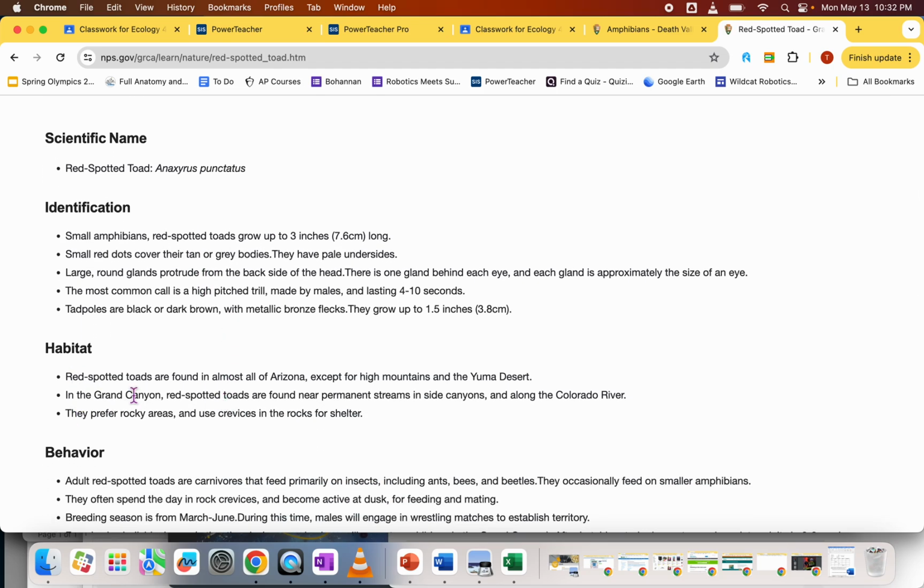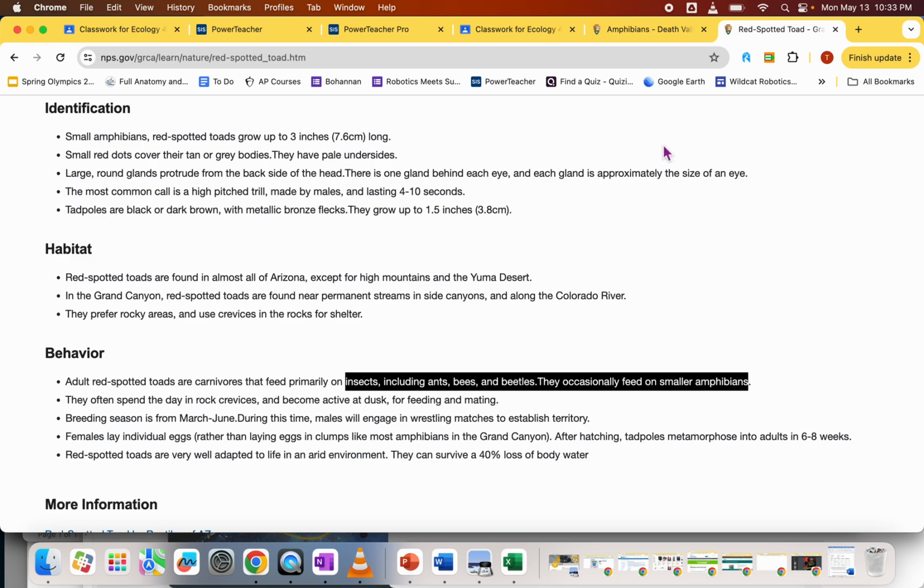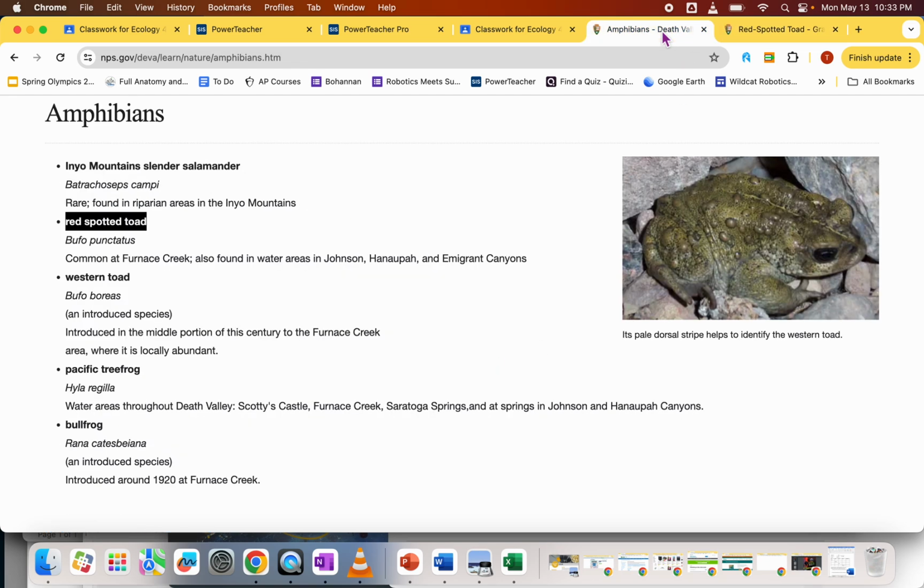It tells us about the habitat, tells us about the behavior, tells us that it feeds primarily on insects, including ants, bees, and beetles. Occasionally it feeds on smaller amphibians. So this is the information you would want for the feeding. Which would mean you could include ants, bees, and beetles as some other species that you use. But don't use too many of these either. Otherwise, you're not going to have a whole lot of variety.